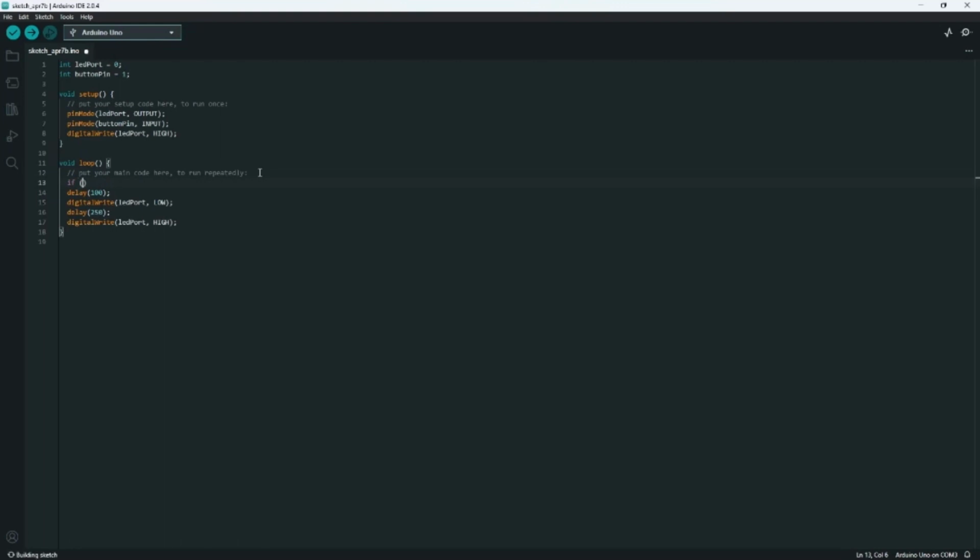We can create an if statement that reads if digital read, because we're reading the value of the port button pin. So this is the value of the button pin. And then we can check if it's equal to high. So we'll only run what's inside of these braces here if the button pin is on, which means that the button is pressed down. Let's move the code for blinking the LED inside of these braces, so that we'll only blink the LED if the button is down.